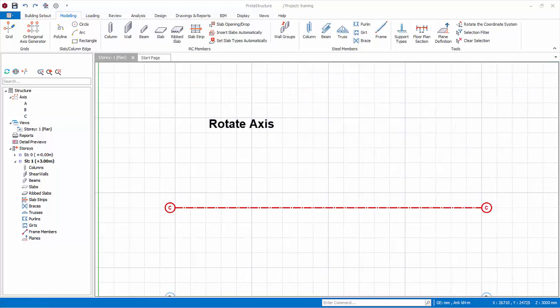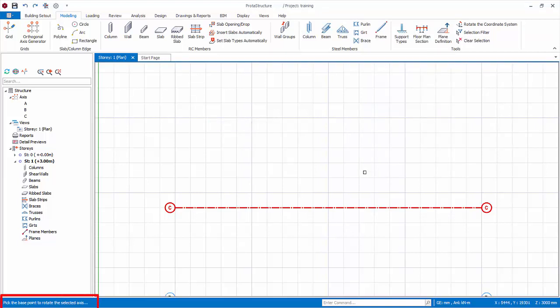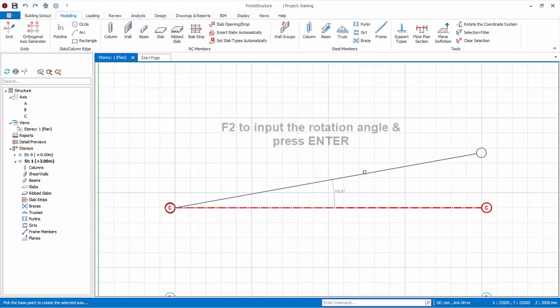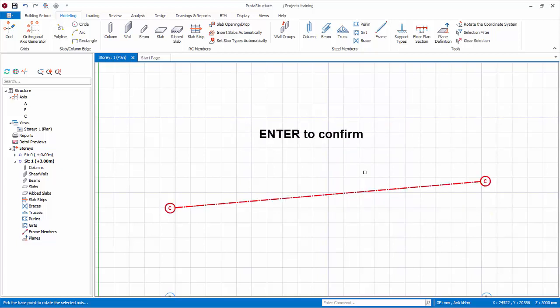Let's rotate an axis. Select the axis, right-click, select Rotate Axis. As shown in the bottom status bar, the next step is to pick the base of rotation. Left-click to select point of rotation. Next, specify the rotation angle by pressing F2 key for manual input. Enter 5 degrees. Press Enter. Next, you can move the mouse cursor and lengthen or shorten the axis, followed by left-click to confirm the end point. Or simply press Enter again to accept the default length.